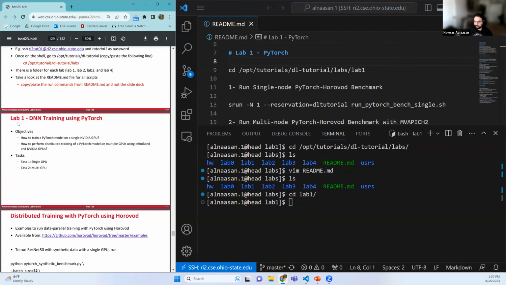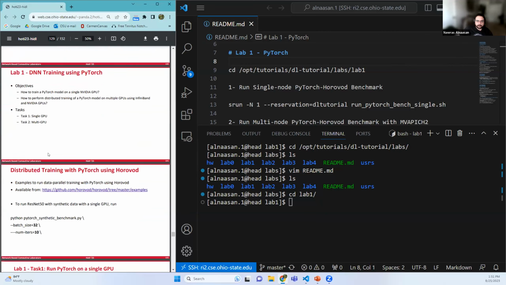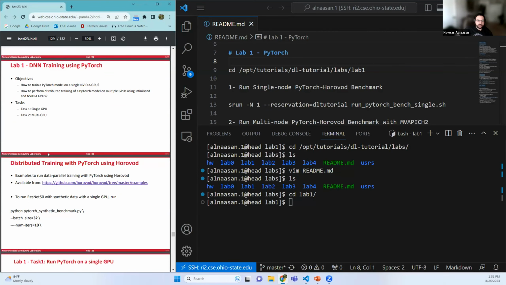Okay, we're going to start with the first lab. The objective of this lab is to see how to train a PyTorch model on a single NVIDIA GPU first, then how we can perform distributed training using InfiniBand and NVIDIA GPUs. We will be using the MVAPICH library.